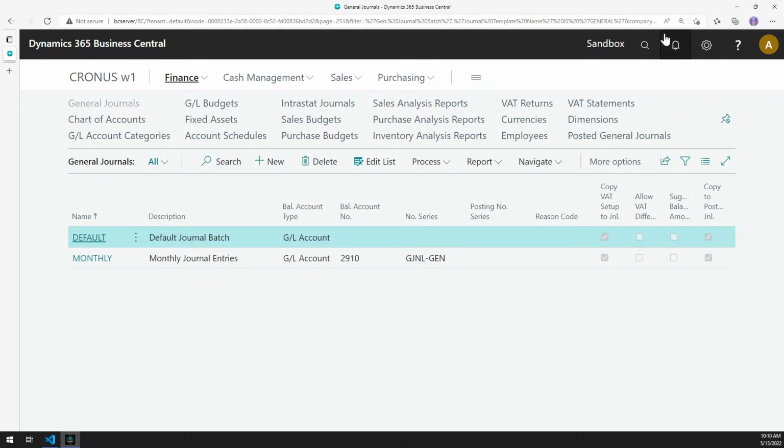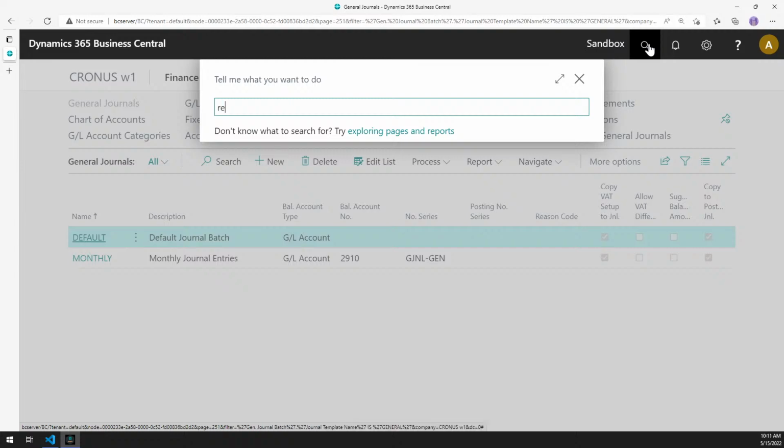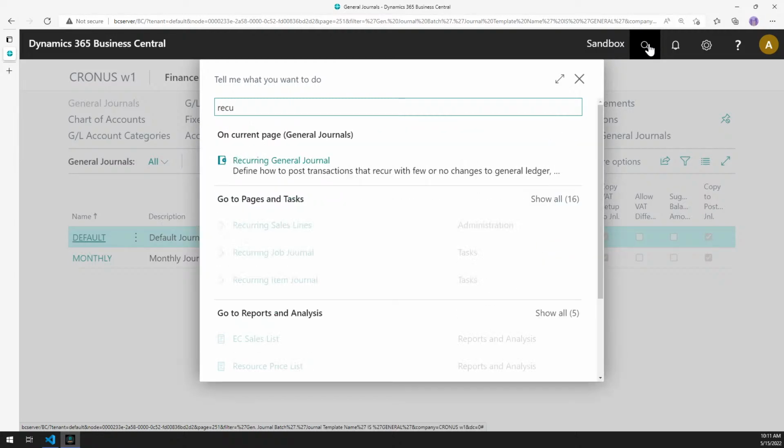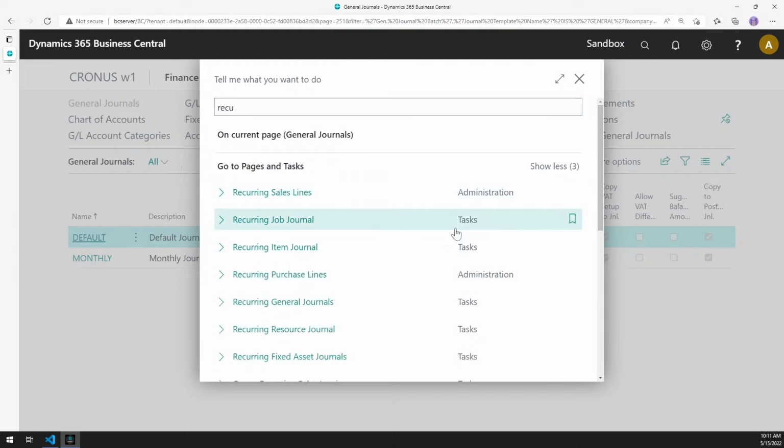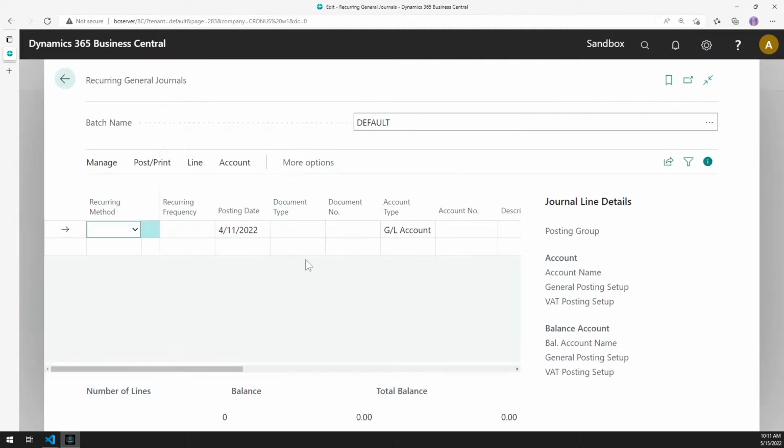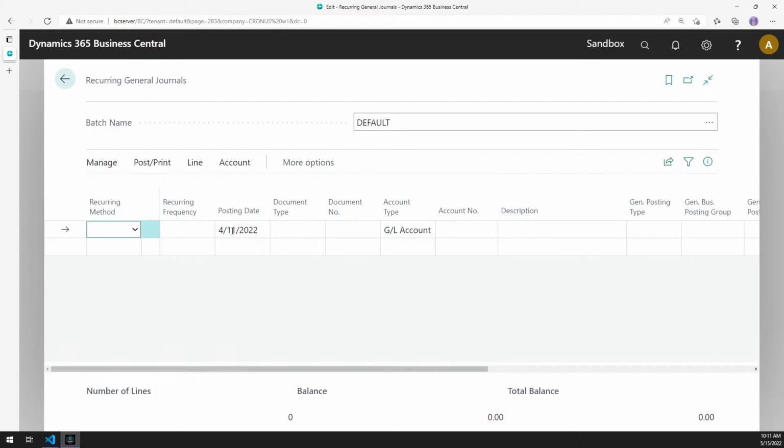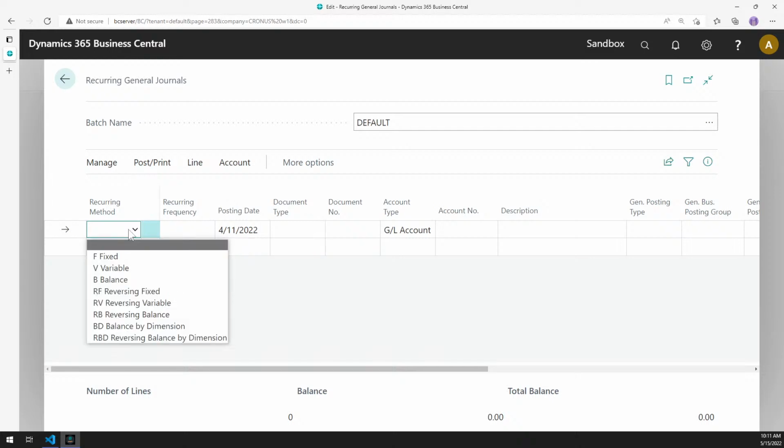So what is a recurring journal compared to a regular Gen journal? Well, there are recurring journals for lots of the other areas of the system, but I don't see very many people using sales or purchase journals. Recurring general journals have the same general functionality as the general journal, except they've got 2 extra columns. They've got a recurring method and a recurring frequency, and these are cool stuff. I find it surprising the number of folks who don't use these.